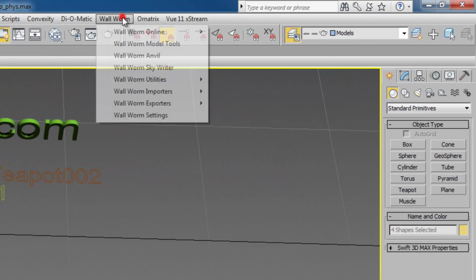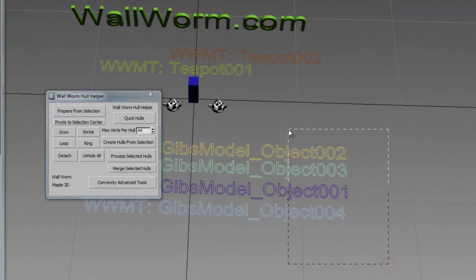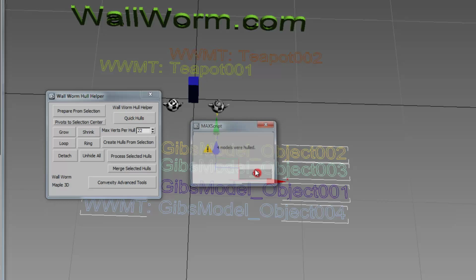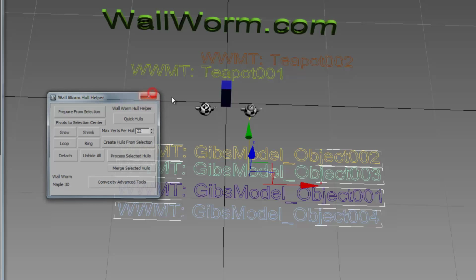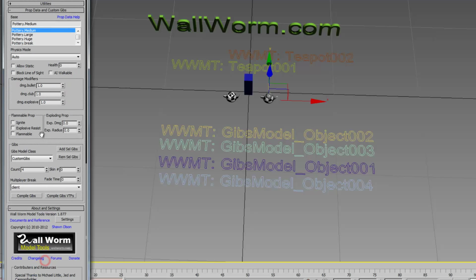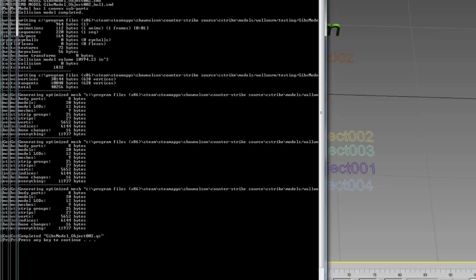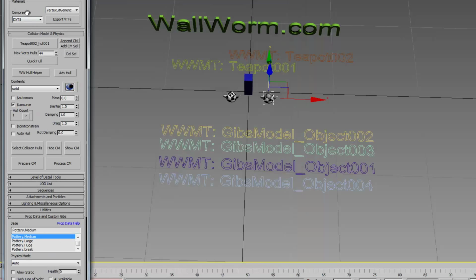So we can make hulls for those real quickly if we choose Wallworm, Wallworm Utilities, and Hull Helper. And with these selected, I'm going to change this down to like 22, something smaller. And I'm going to hit quick hulls. And what that's going to do is create a hull for each of these models. So there's all the hulls for those things. And we need to compile all of our Gibs, which is what I'm going to do right here. It's going to make 4 models for all these Gibs. And once we've got those, we want to go back up and compile the main model.